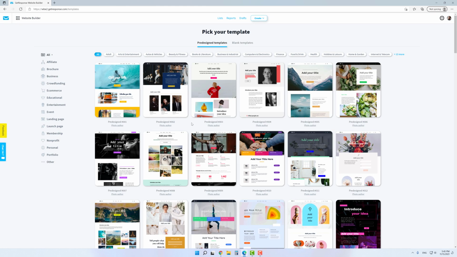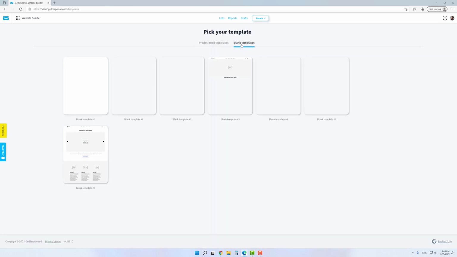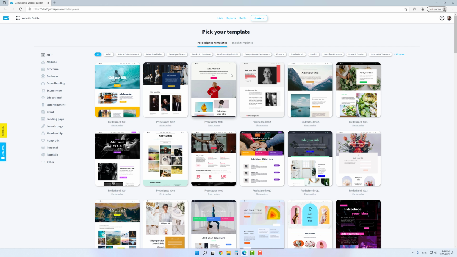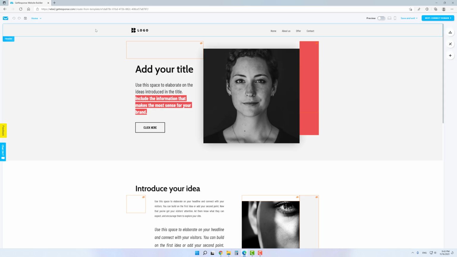As you can see, there are plenty of nice looking templates to choose from, divided by categories. Also, in case you prefer to create a website from scratch, you can go over to the blank templates tab and pick one that suits you more. For the purposes of this tutorial, I'm going to use one of the ready-made templates, so for example, let's go with this one. And finally, we have made it to the GetResponse website builder editor.